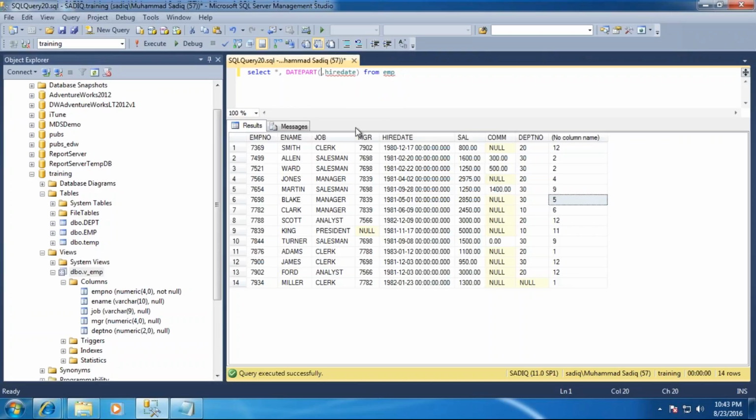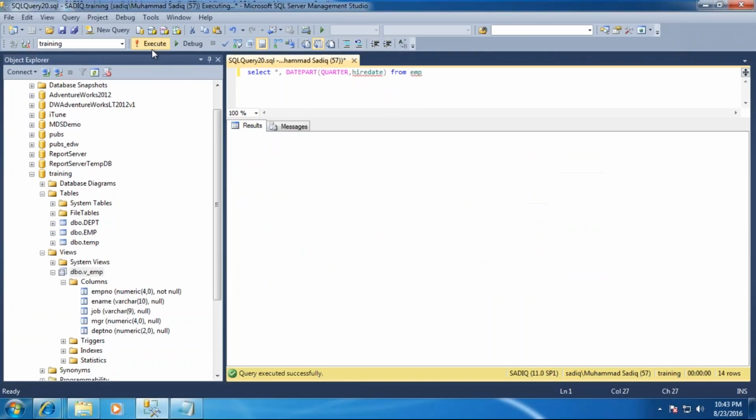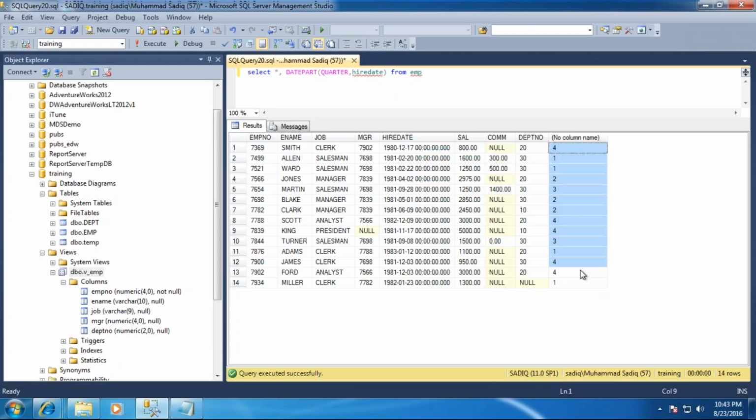If you want to extract the quarter, you can write this. The quarter information will be returned to you. This is 1, so this is Feb, and Feb is in the first quarter. This is April, so this is in the second quarter. And you can name it, you can say quarter. Execute. So you will have a nice and lovely heading for this column as well.